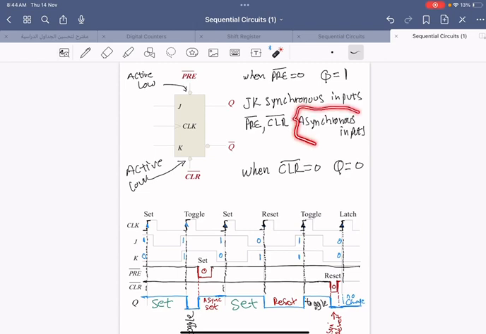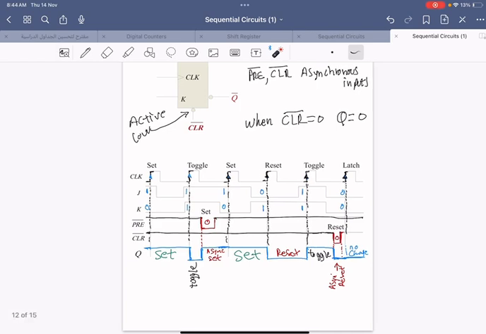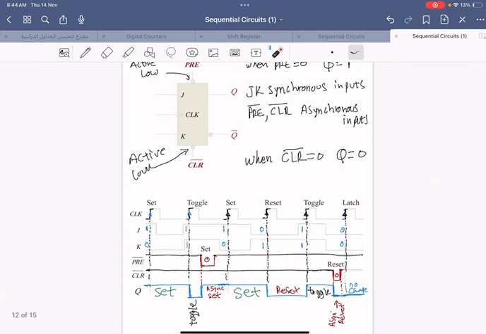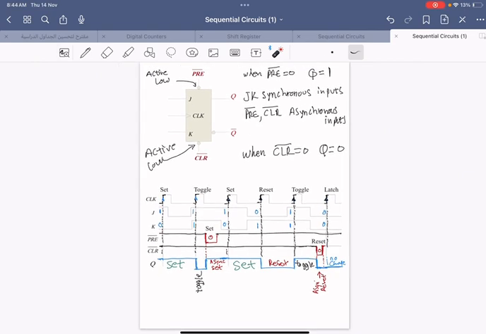JK asynchronous inputs, preset and clear, they call them asynchronous inputs, active low, both of them, you can see here. And let us see the function. When preset and clear are both 1, 1, that is the normal function for the JK flip-flop. Any one of them equal to 0 is an abnormality, which is asynchronous input interference, so the clock will not be respected.